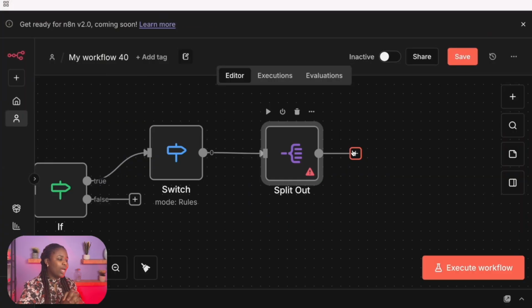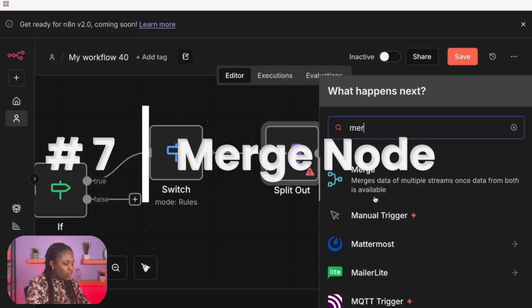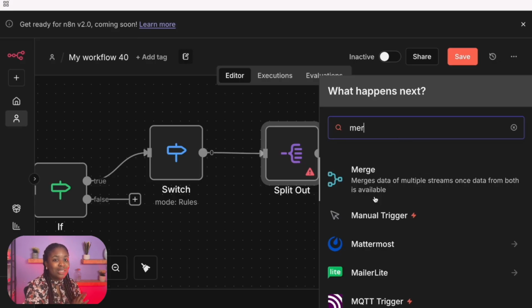Now, the other node I want to talk about after the split out node is the merge node. So let's talk about the merge node. On one hand, the split out node is helping you break out data into chunks and pieces. On the other hand, the merge node is really helping you combine multiple streams once data from both of them are available. So if you are building an automation and you have to take data from multiple data streams, it gives you the ability to merge the data.